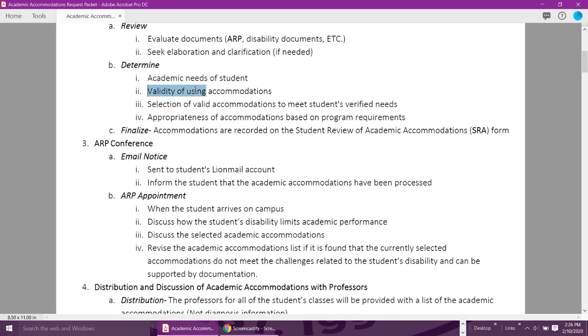They will determine the validity of using accommodations for the student. They will determine the selection of valid accommodations to meet the student's verified needs, and determine the appropriateness of accommodations based on program requirements. Then they finalize. Accommodations are recorded on the Student Review of Academic Accommodations, or SRA form, and then that process is over.